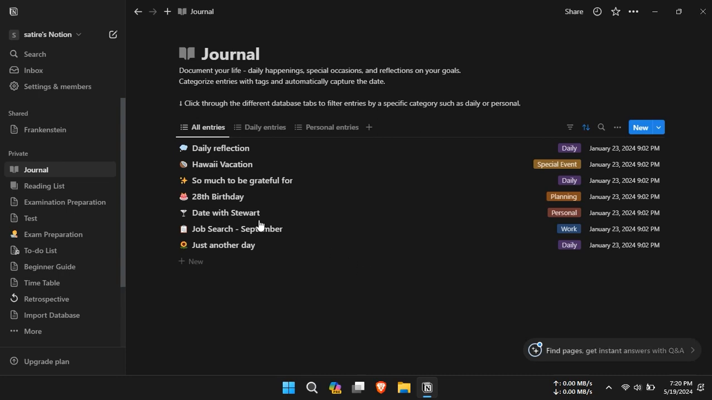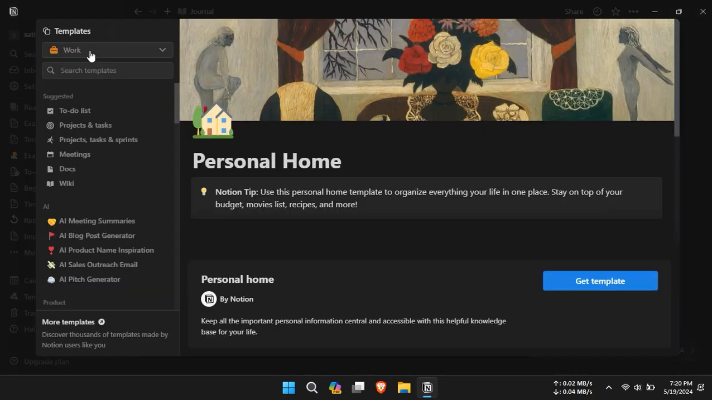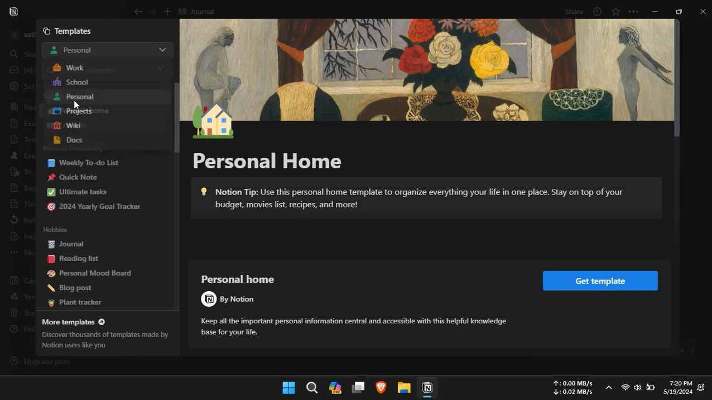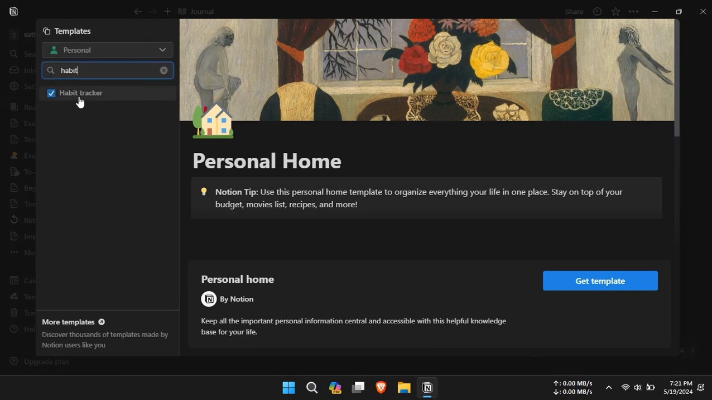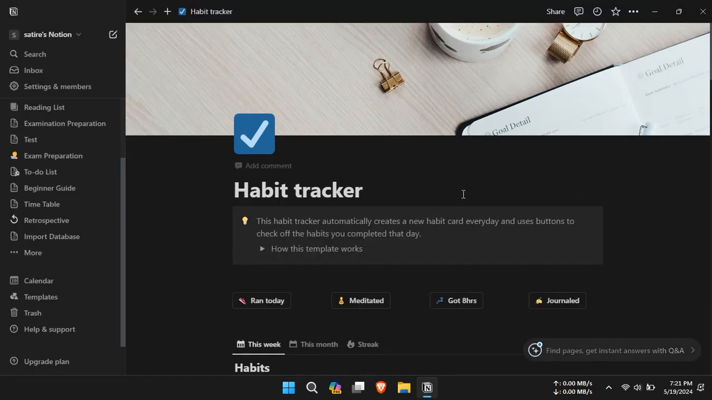First, open up your Notion. Go to the templates option in the side panel. Now go to the personal category, search for habit tracker, click on it. Now click on get template, and you see the template has been imported.